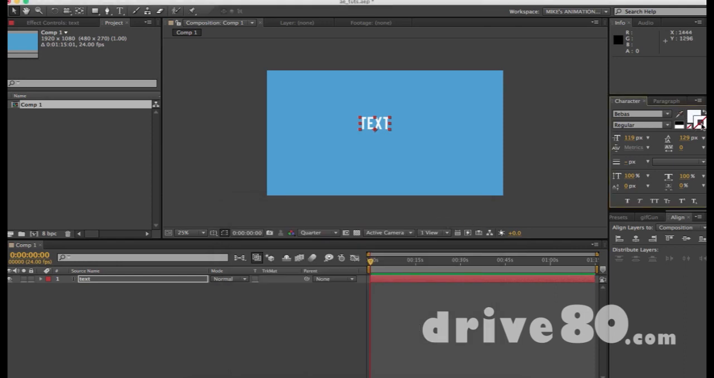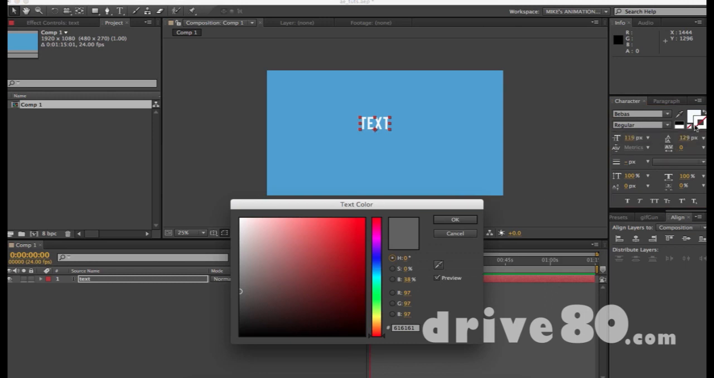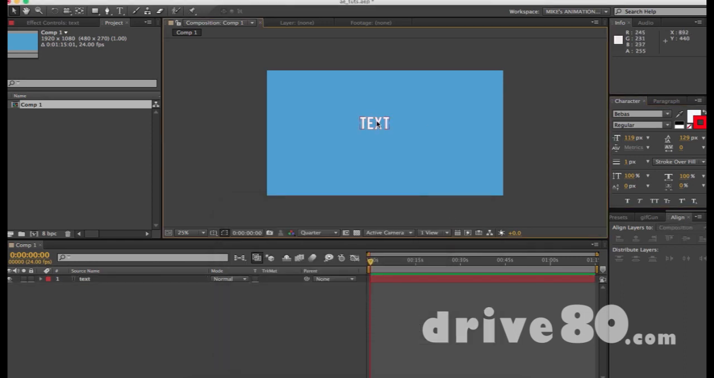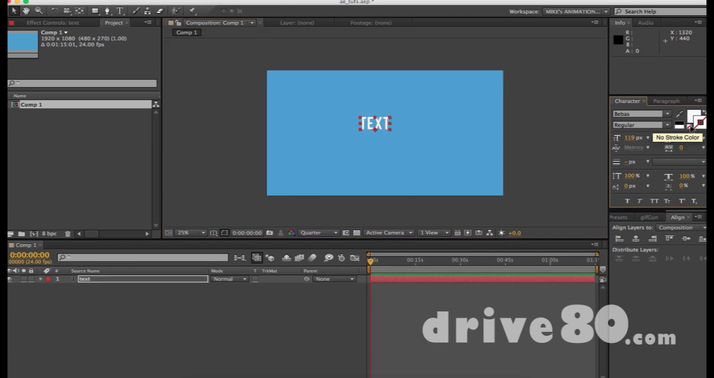And then you can also add a stroke, which I don't really recommend because that just looks kind of weird. So I double clicked on the stroke and I can add that, hit OK, and I don't think it looks good. So I can hit this little no stroke and get rid of it, and that's it.